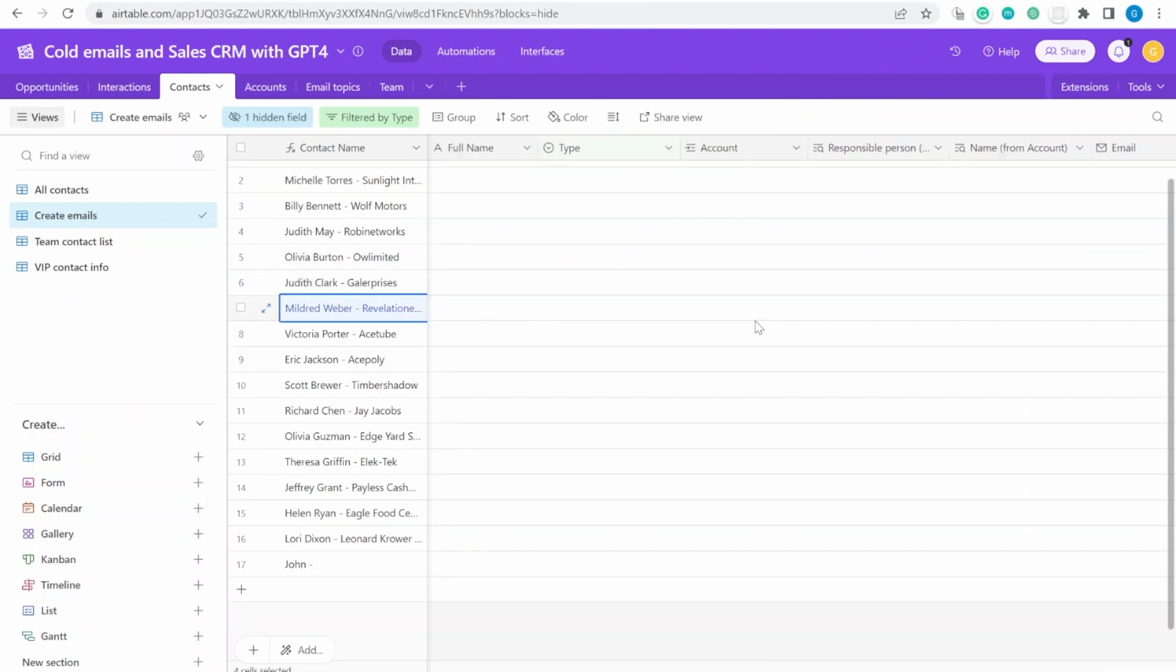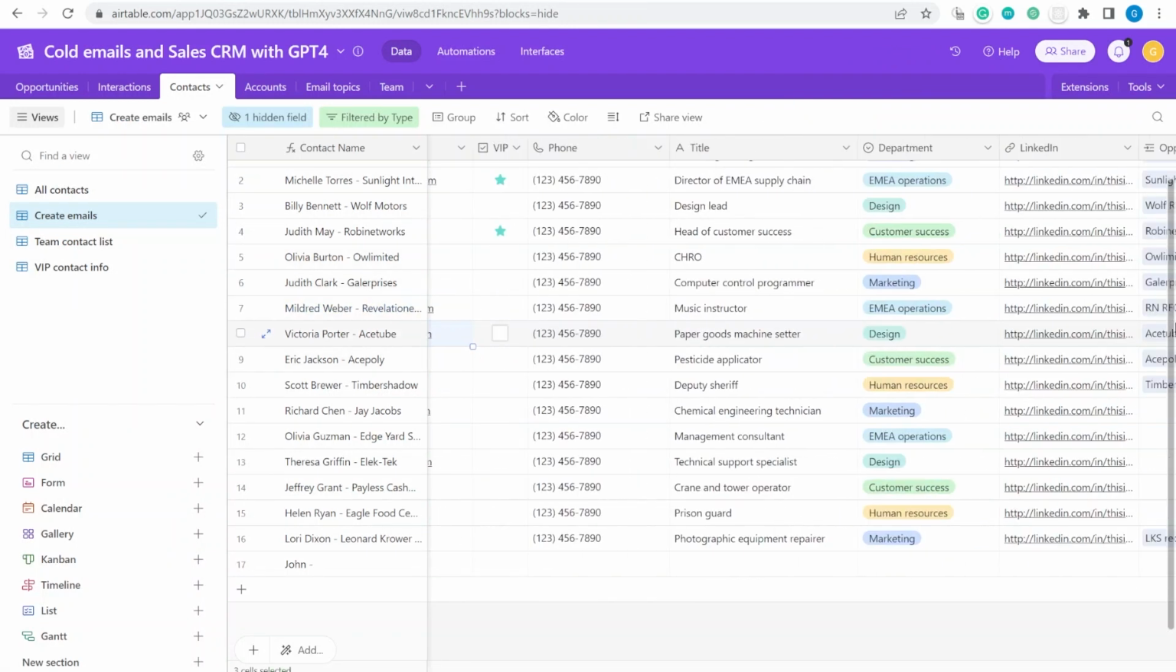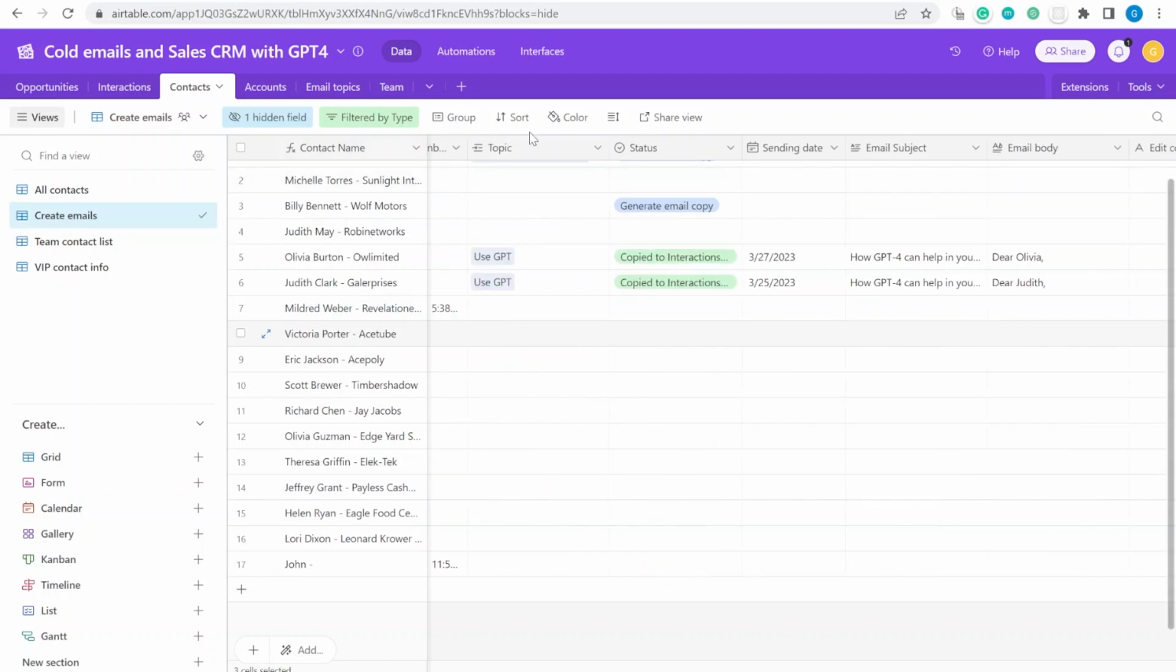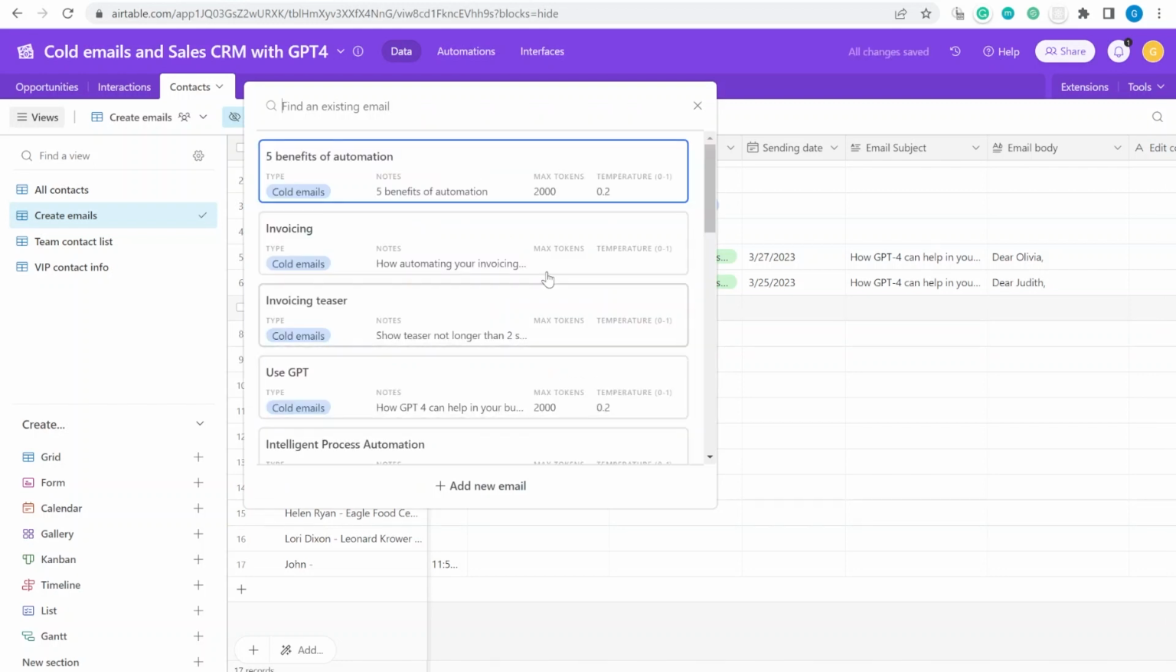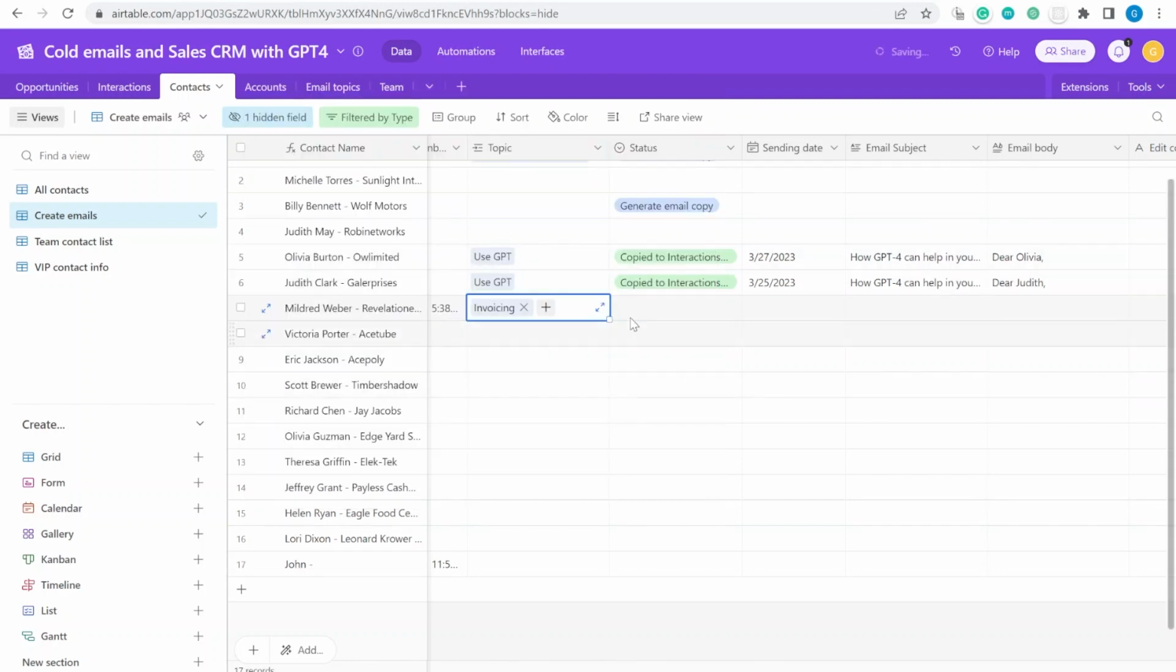And now what we would like to do, if these are the contacts that you have selected, you can filter out what contacts you want, and now you can have different approaches. For example, you can say we would like to send them a teaser about invoicing, and you can do it for everyone, and then go to the next step, generate email copy, and run it for everyone. Or you can just do one by one and test, or you could try one and then schedule it for sending, and then try another one, and so on.